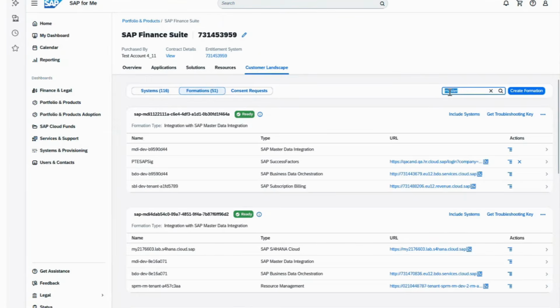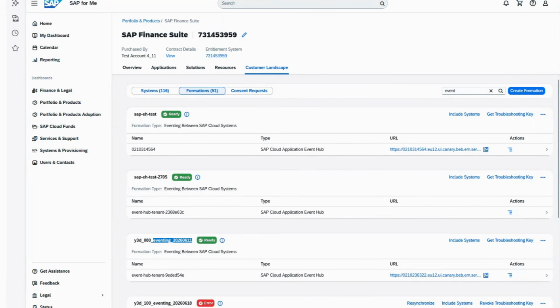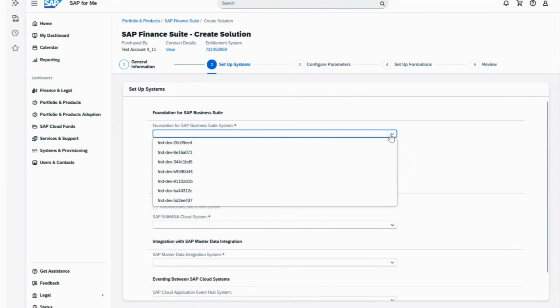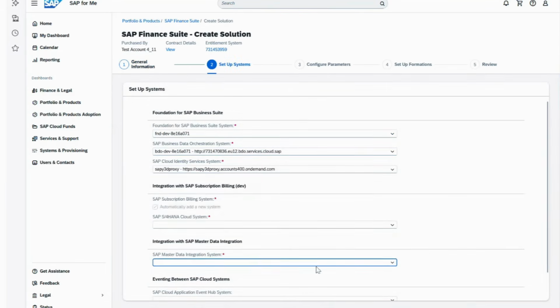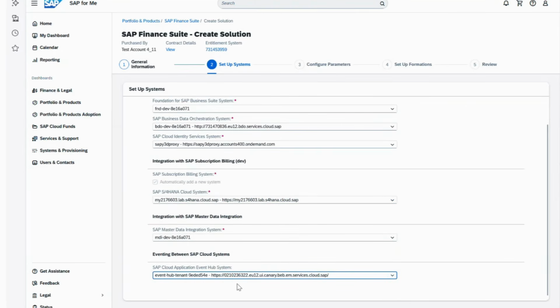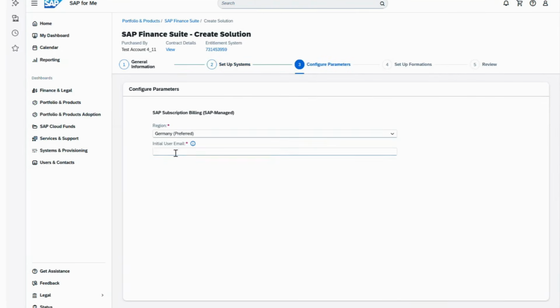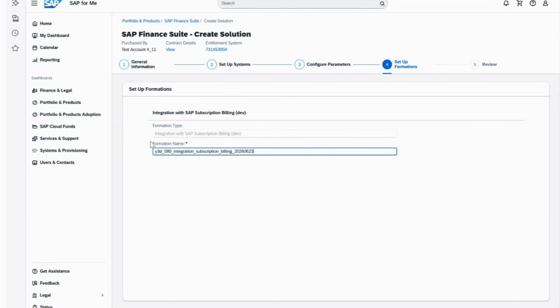SAP-managed provisioning and integration means SAP now owns, operates, and monitors all of the infrastructure that subscription billing depends on. MDI, Event Hub, BTP formations, all of it is provisioned automatically through a guided wizard in SAP for Me in just a few clicks and a matter of minutes. The impact is significant. Time to value drops dramatically.